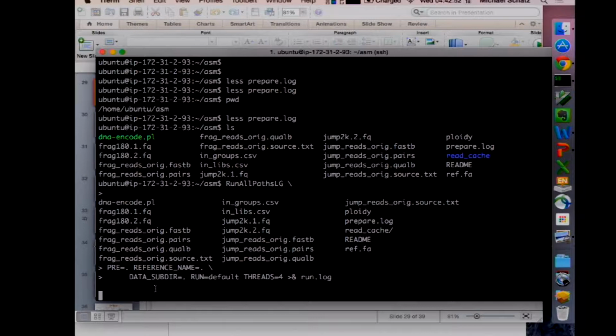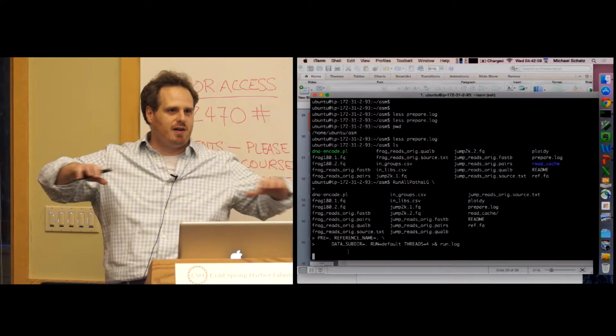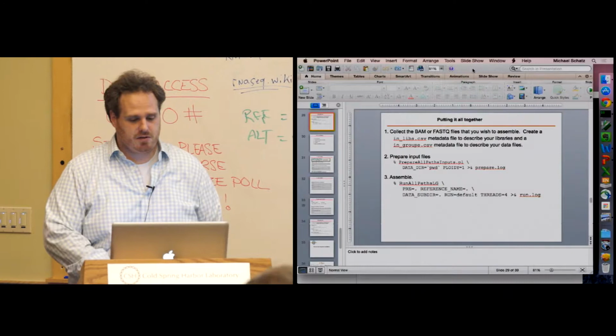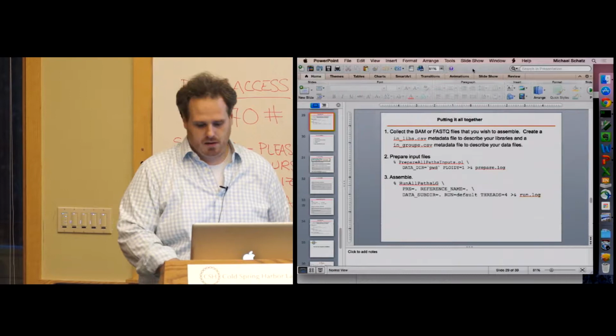Again, for small stuff, minutes; for microbes, a few hours; for human, a few days; for big plant genomes, a few weeks to a few months of just hanging out. For a zebrafish? Zebrafish, a few days. Oh, you're in for misery.